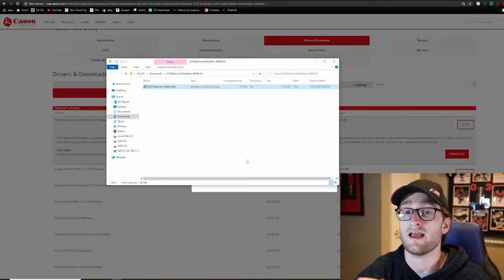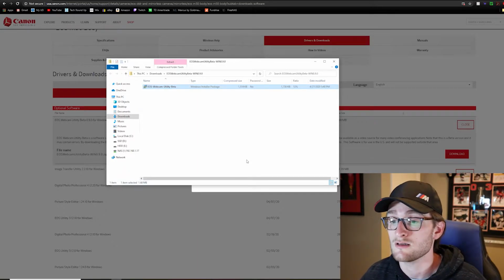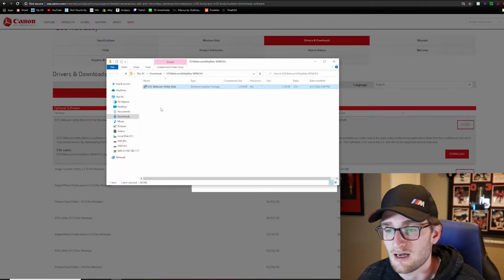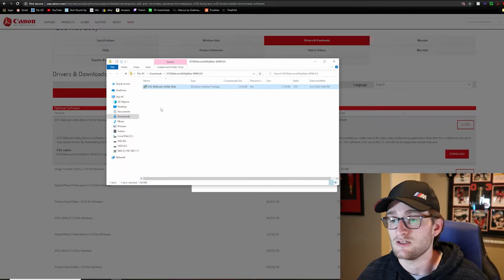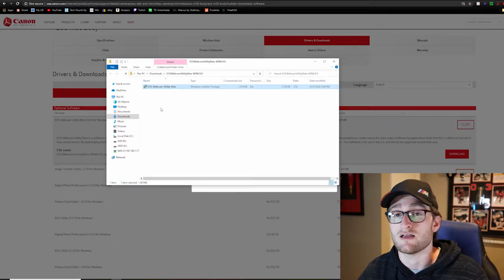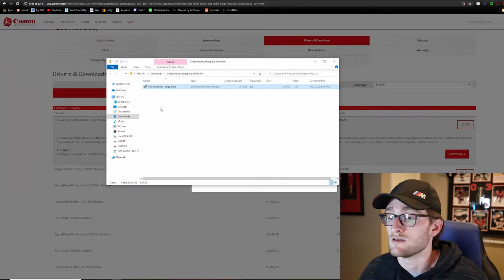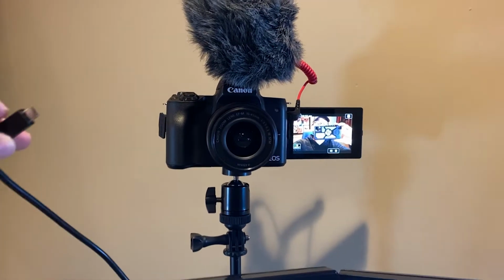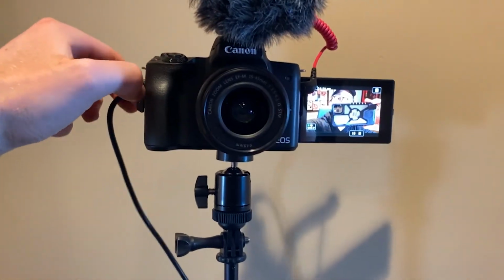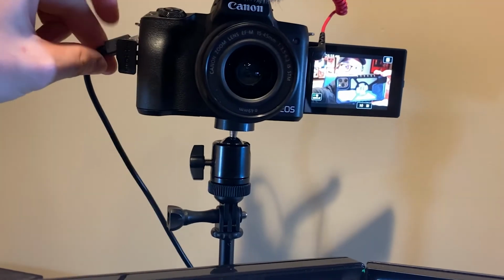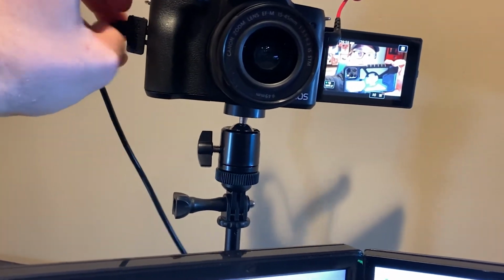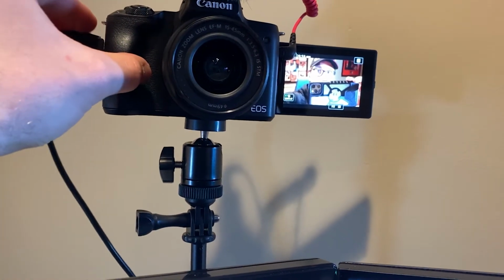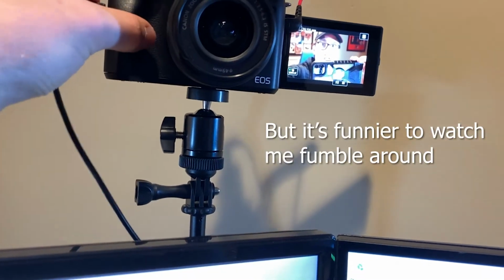So for me, I already have the utility installed, so I won't have to install it right now. But all you'll have to do is just double click on the webcam utility package. It's a couple of steps and then you're pretty much good to go. So now that we have our webcam utility installed on our computer, all we're gonna have to do is plug in our micro USB into our Canon. And of course, this is much easier with two hands, but we'll make do.